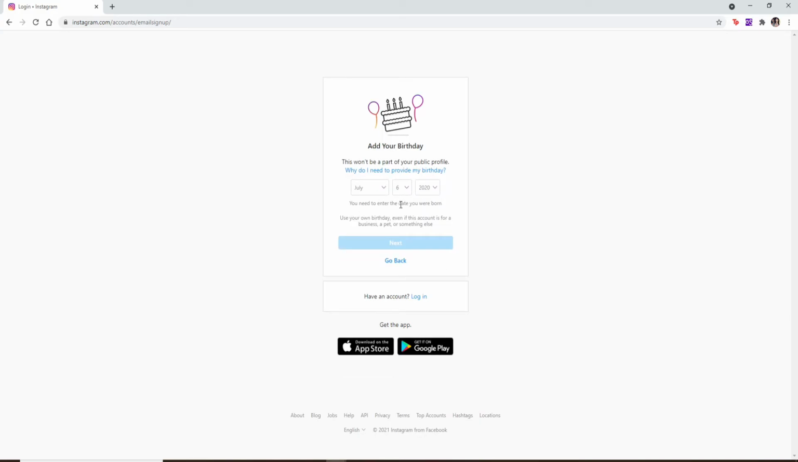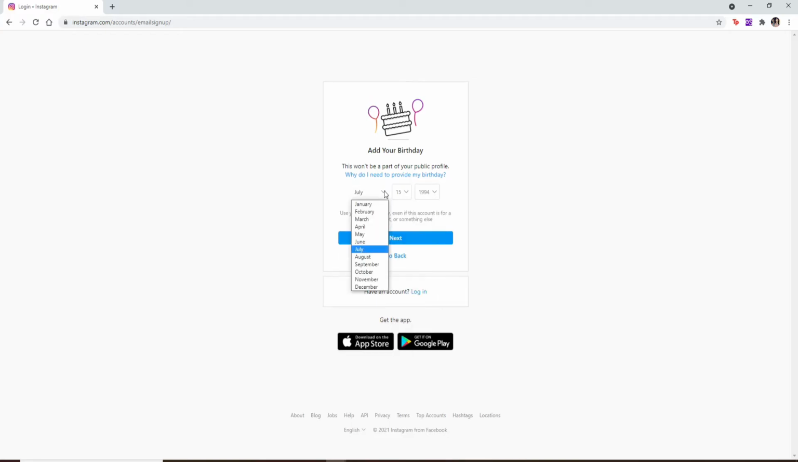Enter your birthday information on the next page. Select your year from the drop down. Similarly, the day and month. Now, after everything's set, click next.